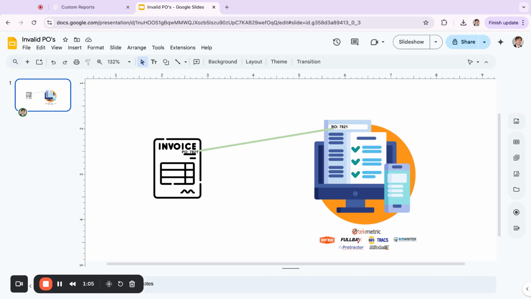Now, we do have more detection going on. If we see a specific amount for what that part was costed in your shop management system, and we only see one instance of that same amount for what you purchased for the part, we won't flag that.